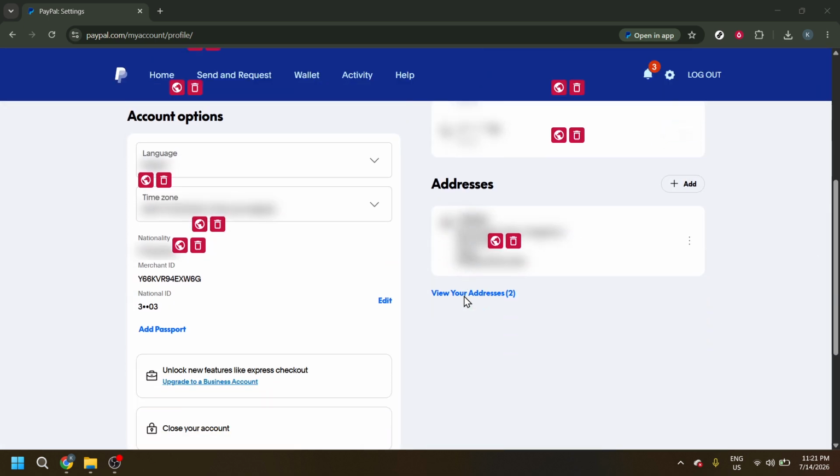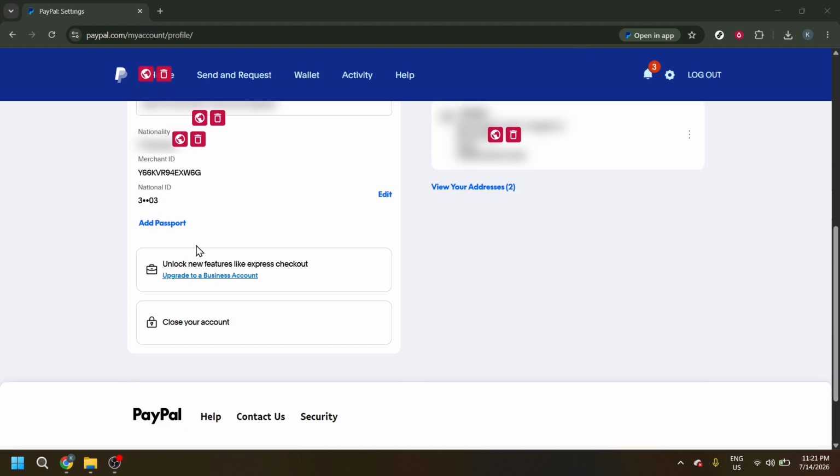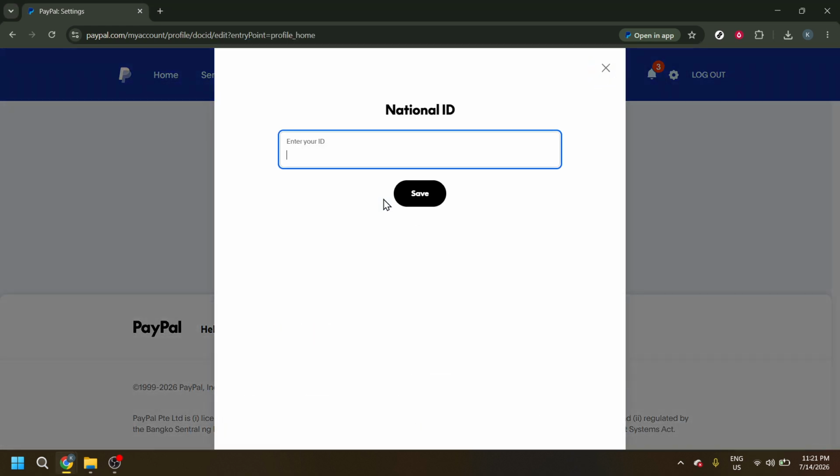Once you're inside settings, navigate to the section for National ID. This is the area where PayPal allows you to update your identification details for verification purposes. Take a moment to make sure you're on the correct page before continuing, since PayPal may show several profile options. When you find the National ID section, click on Edit. This will open the field where you can provide or update your Government ID information.